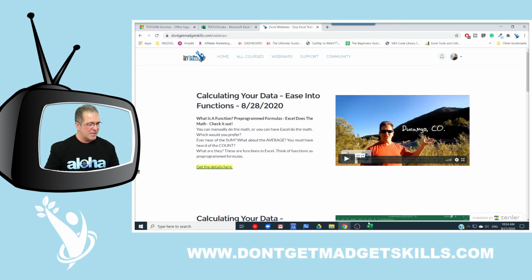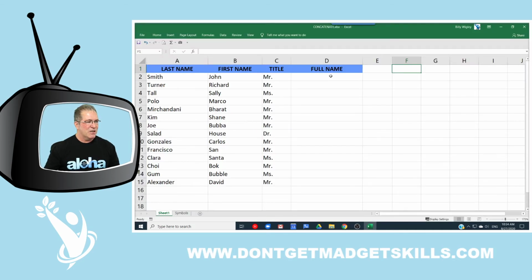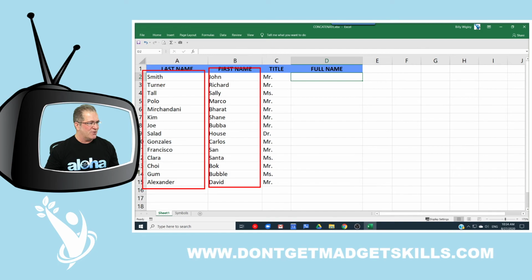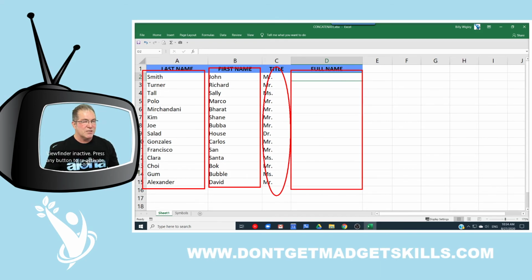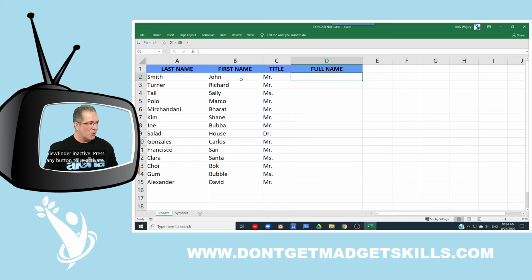So let's go right ahead and ease into the concatenate function. Let's say that you have something like this, where you have one column that has the last names, and then another column that has the first name, and then you have the title right in here, and then you want to combine all that into just one cell. You want the full name.